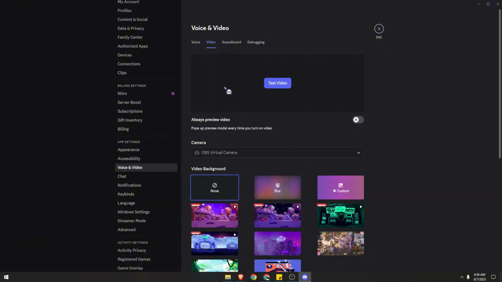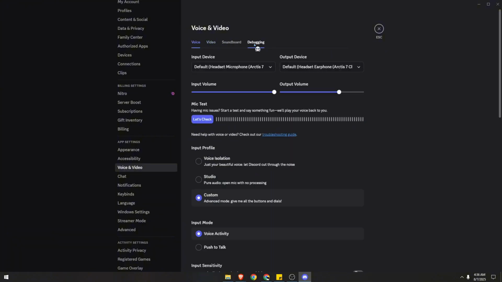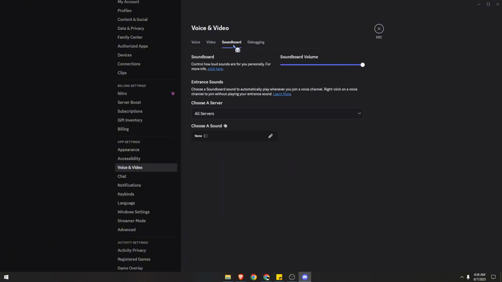click on that. Then over here you have these options, select soundboard. Now the very first option is the soundboard sound settings. This is set over here at 100% by default.